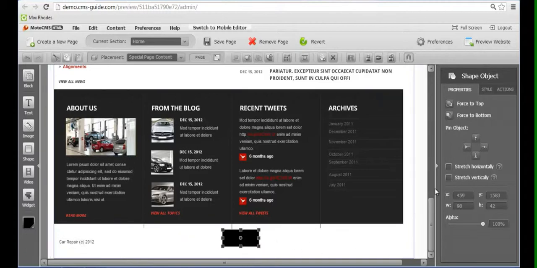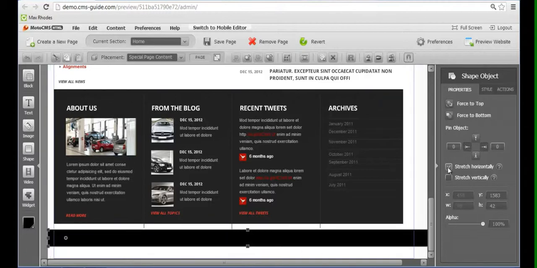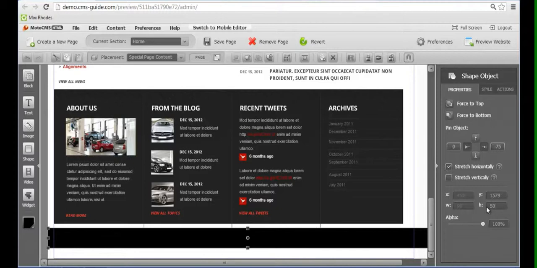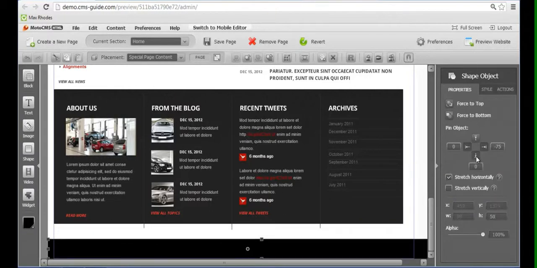So what I'm gonna do, I'm gonna click stretch horizontally. Here you go. I want it to be 50 pixels in height, and I want it to be all the way down on each and every page. So I'm gonna pin the object right here. As you can see, right now it's on the very bottom. I'm gonna set it to website content.